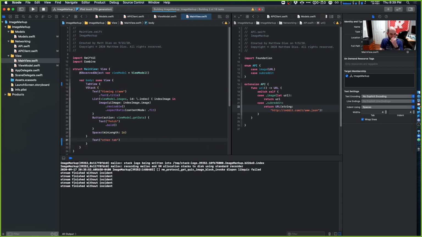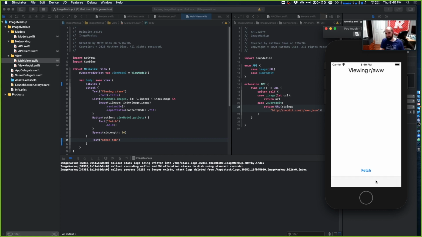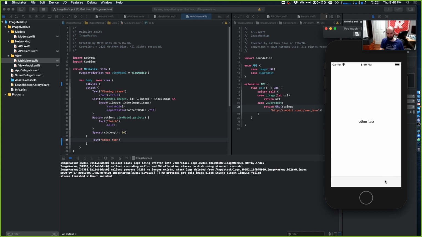Is that how you make a tab bar? I don't know. Seems, hey. Nope. Yep. Yeah, it works. The tabs are invisible, but we know they're there. Yeah. So I can fetch here and then go to the other tab. And I'm assuming that stuff is now deallocated.